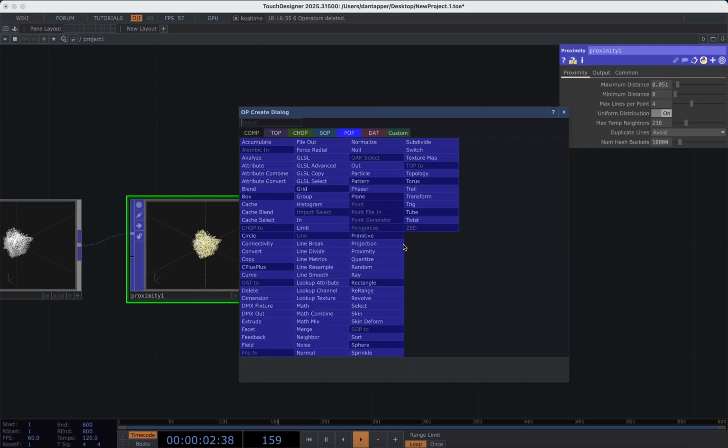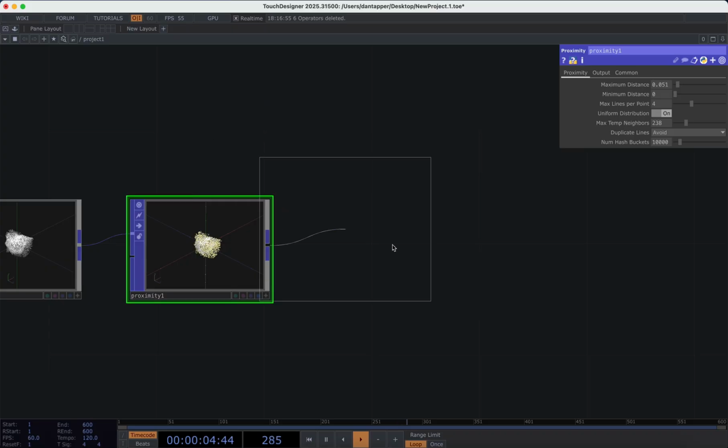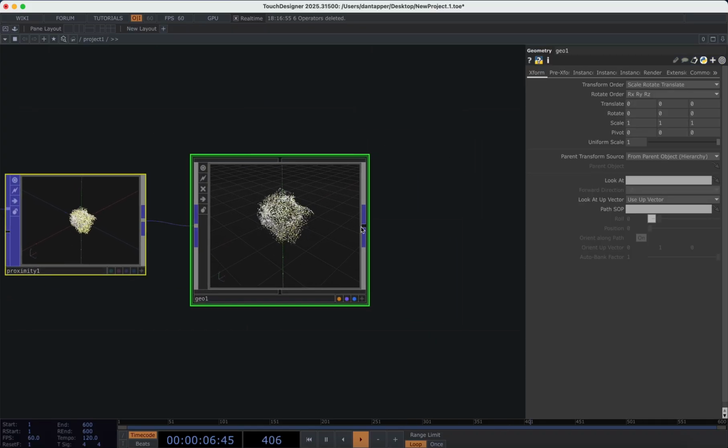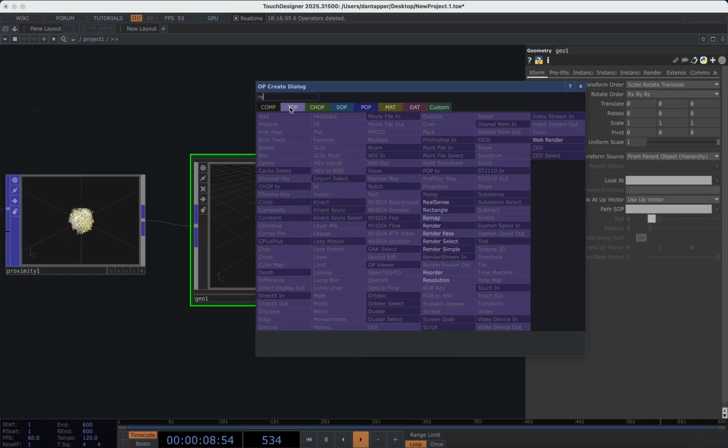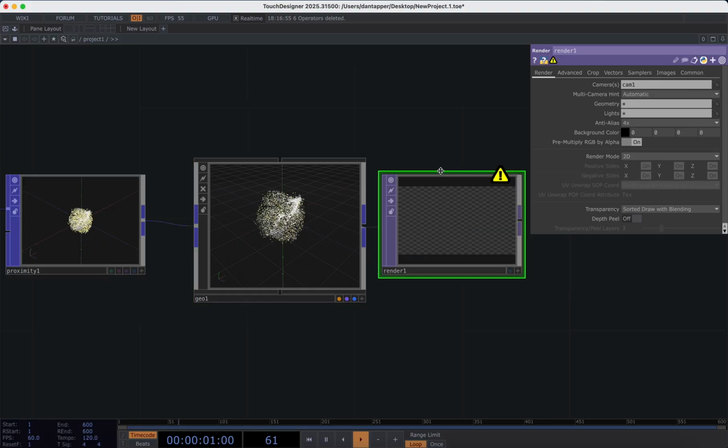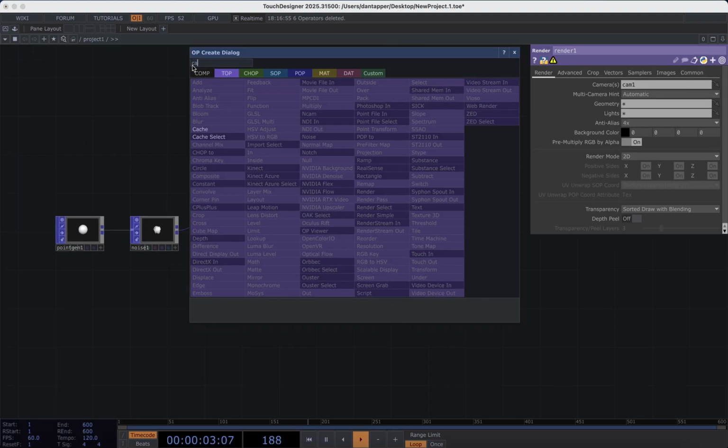I'm then going to just put that into a Geo and add in a render, a camera.